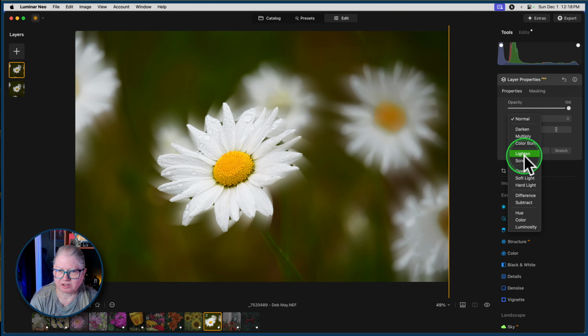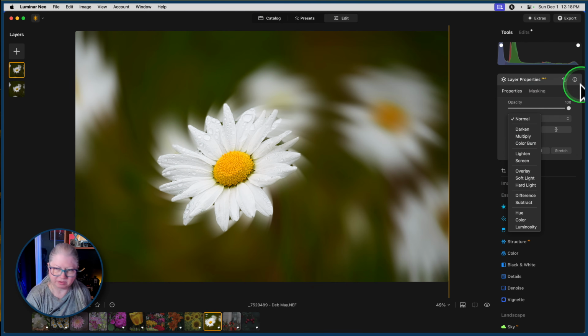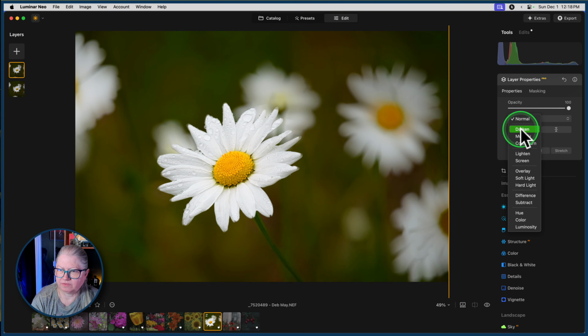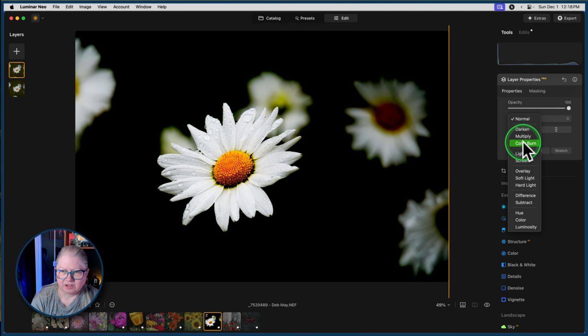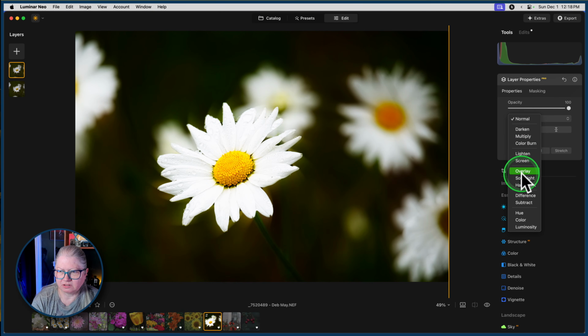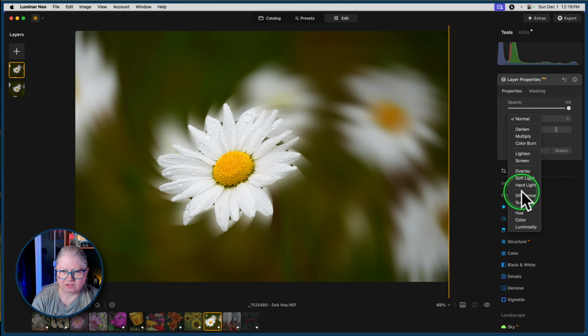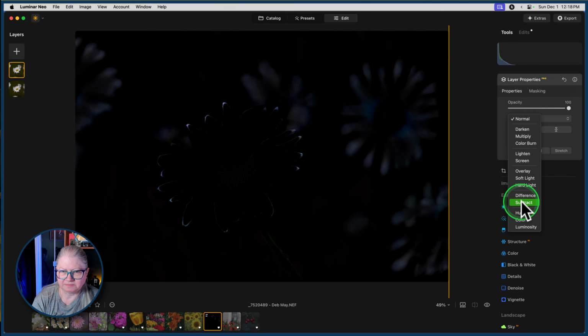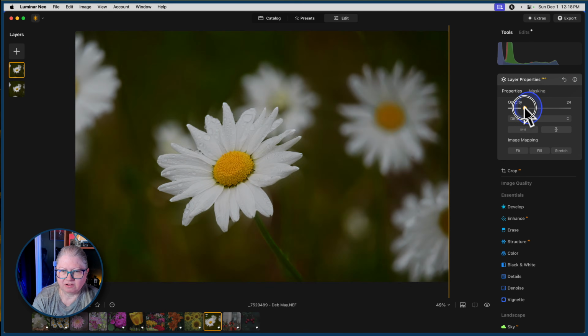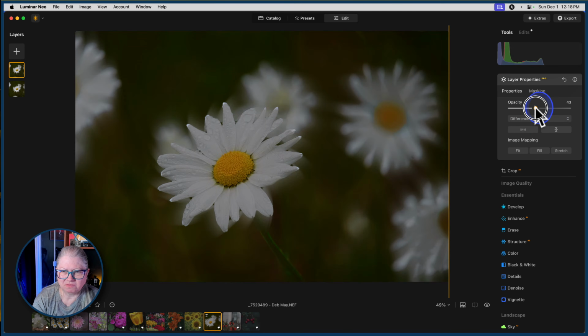Still doing some bizarre things. I still have the clipping warnings on. There we go. Okay, let's try that again. So pick one that does something interesting. They're all slightly different. See? We can start to get some bizarre things. Difference is looking for a difference in the top layer to the bottom layer. But what happens if we dial this down? Could we get something strange?